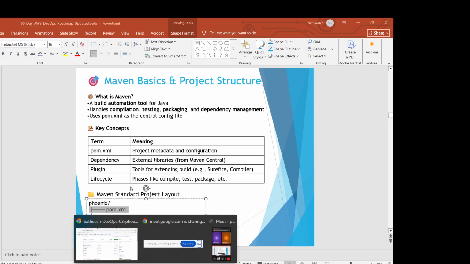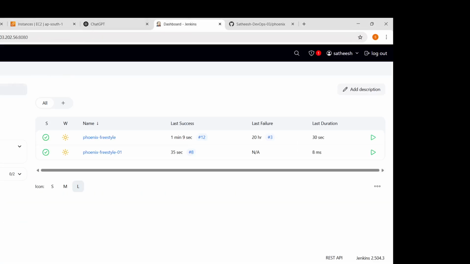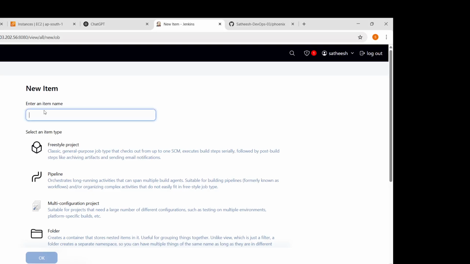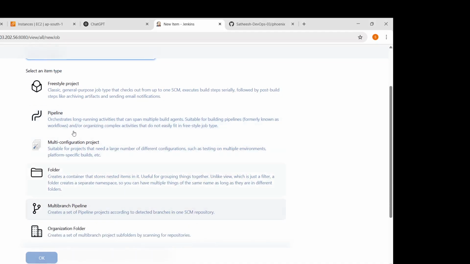Before that, let me go to the browser to go to the Jenkins console. Let me start creating a pipeline for you first, to explain the basic pipeline, then we will see this project's configurations. If you click new item, and then I give some name, Phoenix pipeline, and you can select any of the options. You can either select multi-branch pipeline or this pipeline.